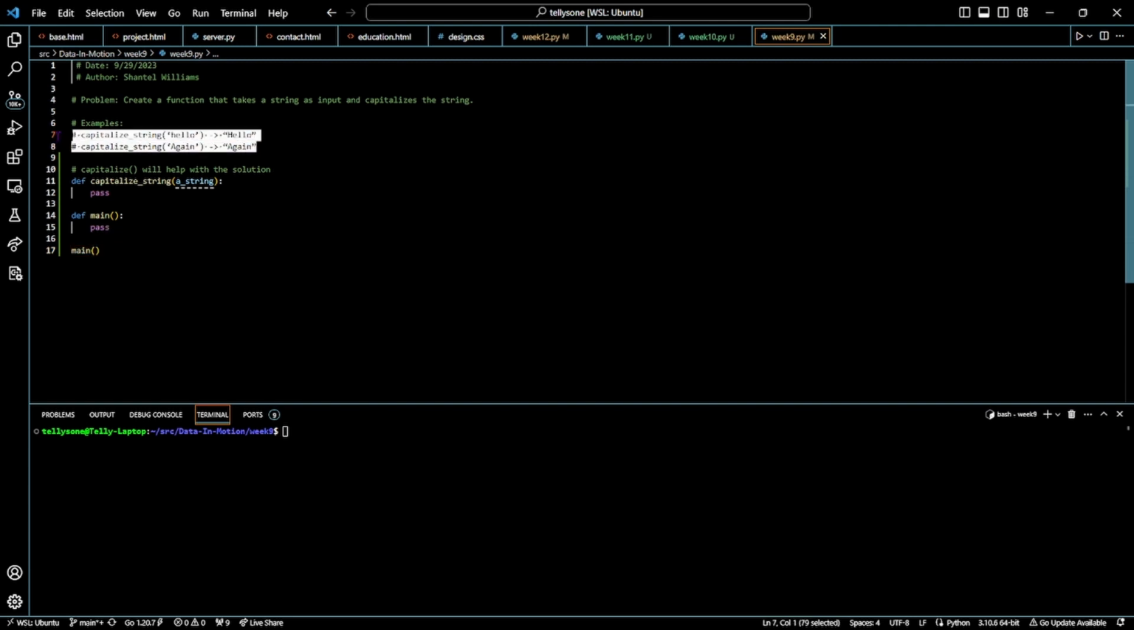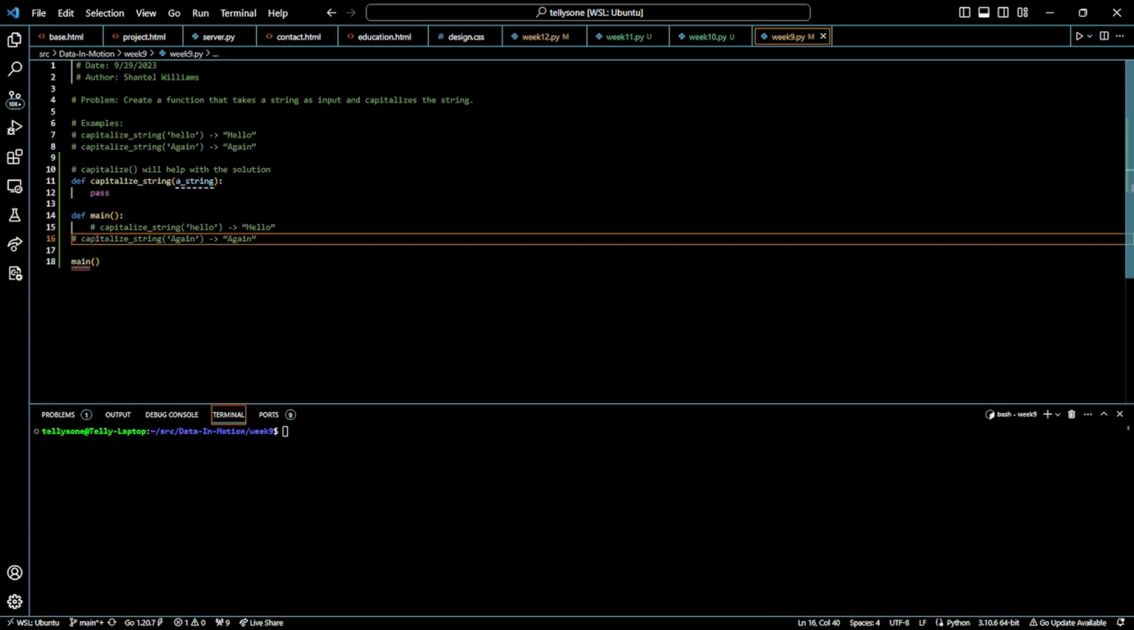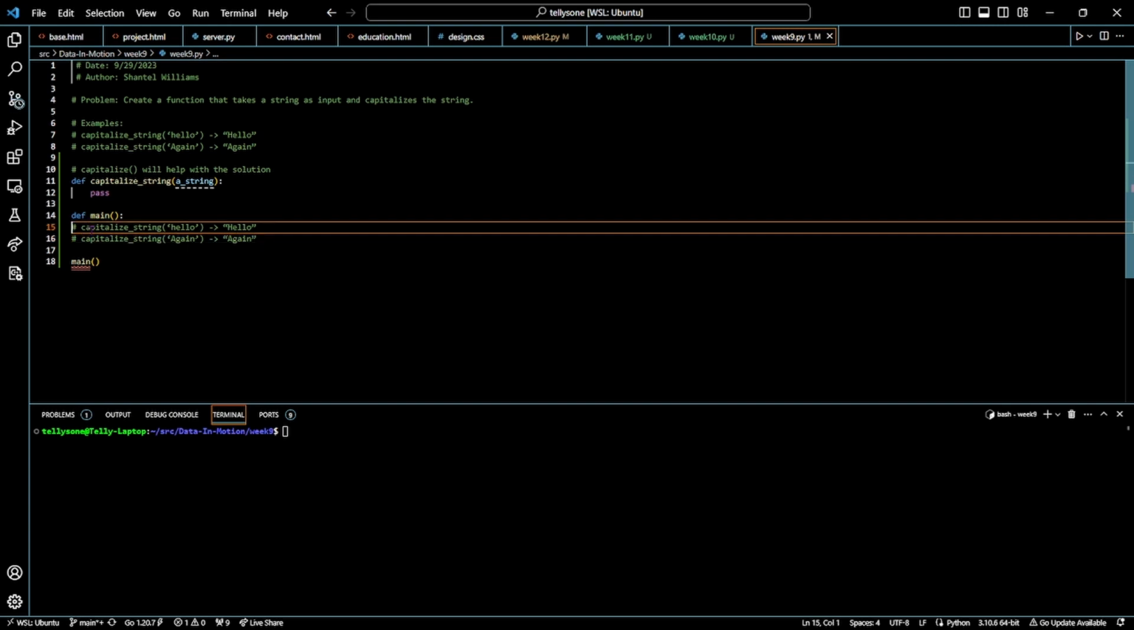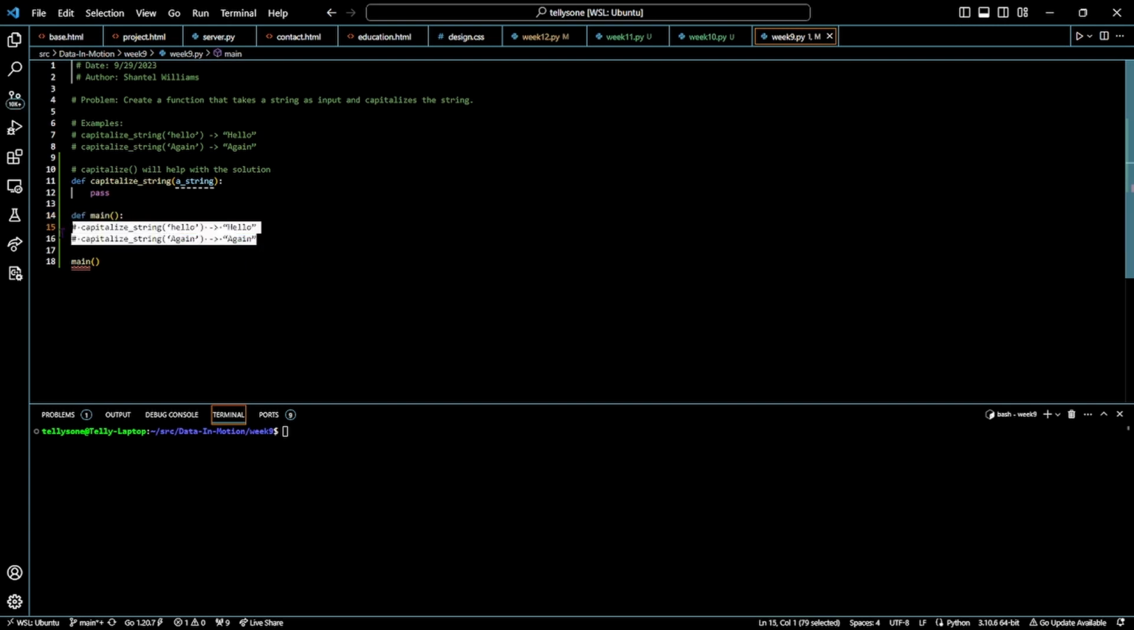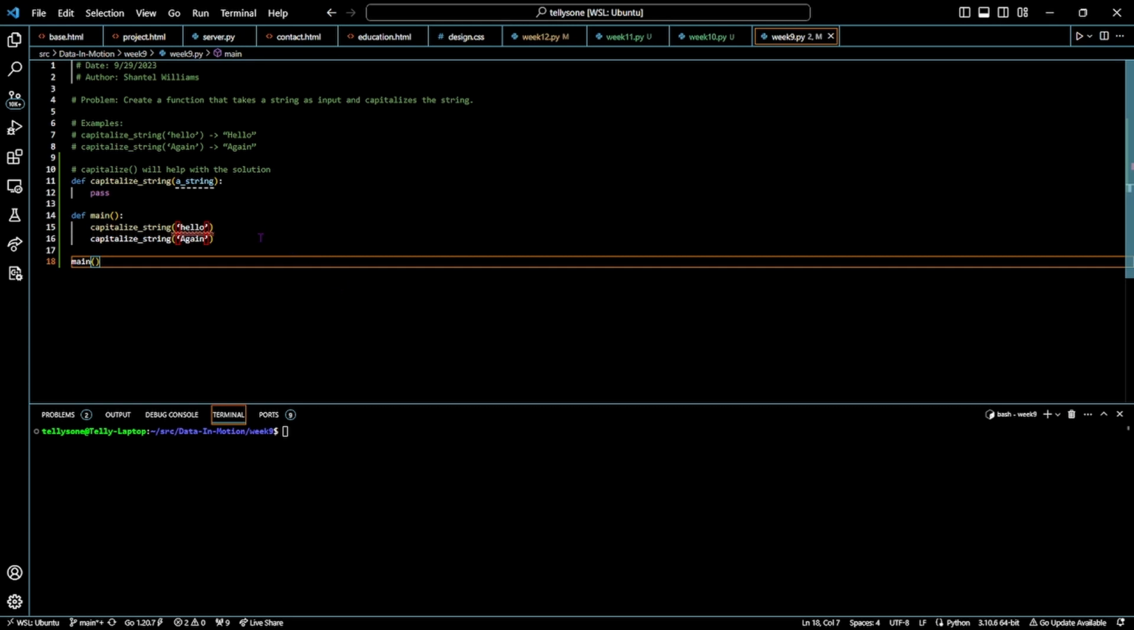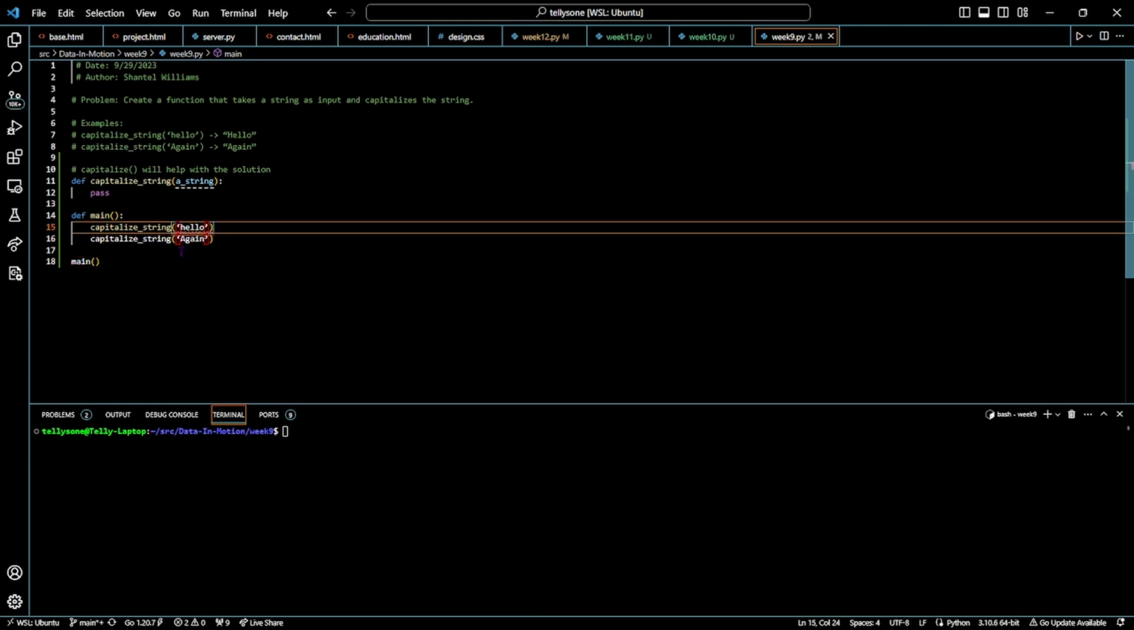I'm going to grab those test cases here, and I'm going to throw that in my main. And then I'm going to uncomment it. I'm going to indent that. I'm going to remove the results here. That's just showing us what we want to get back. And then we have to fix these because it's not recognizing those.